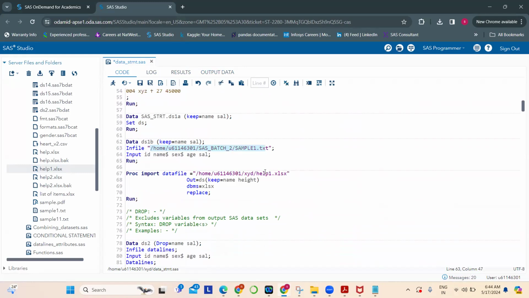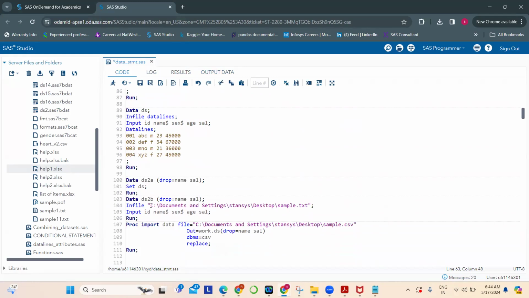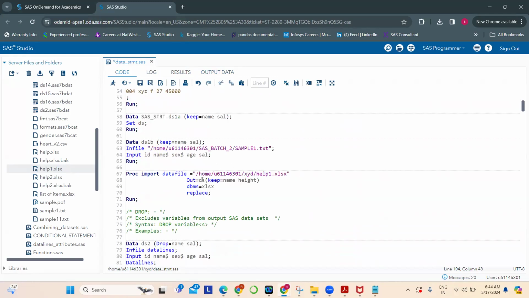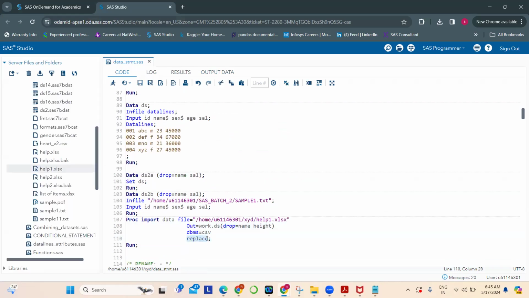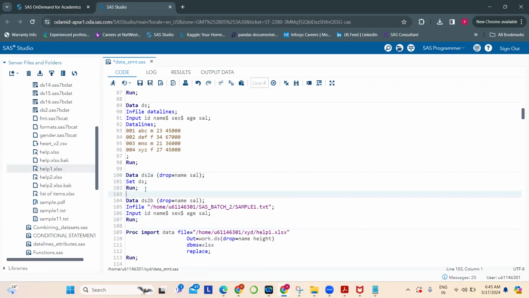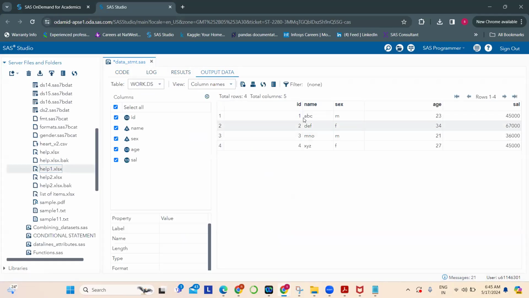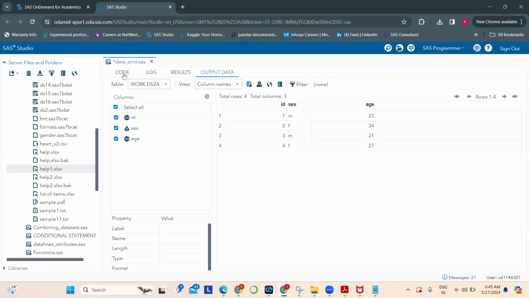So once you have created a data set, and then we want to drop some variables, we can directly use the set data set name and then the drop option for the variables. Okay, we got ID, sex, and age.